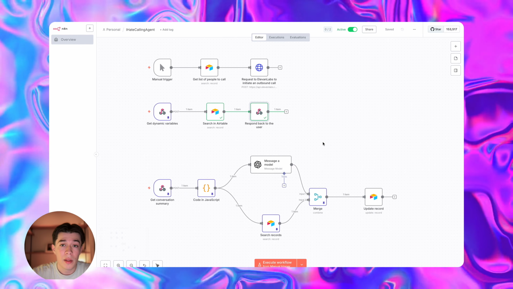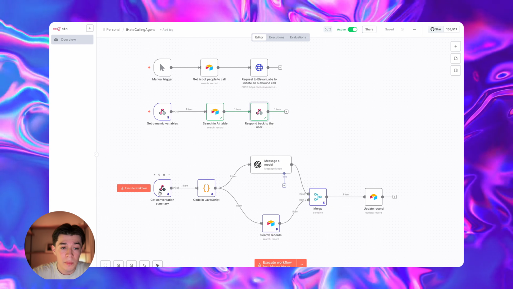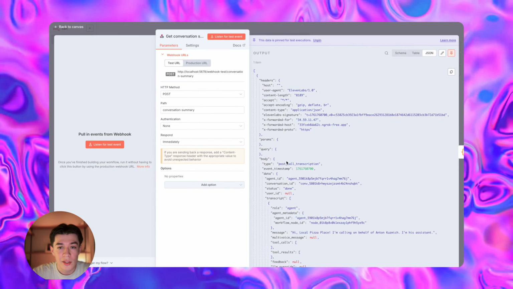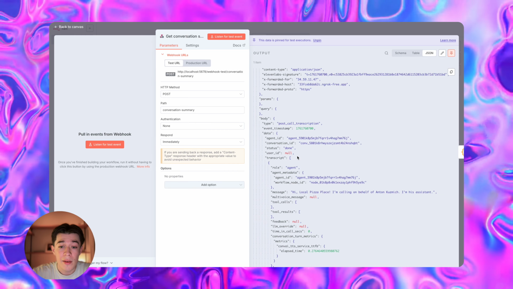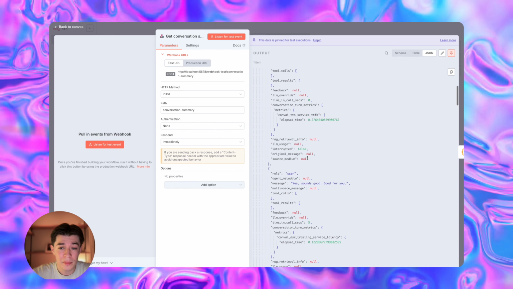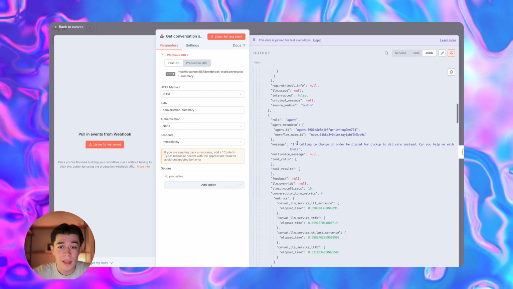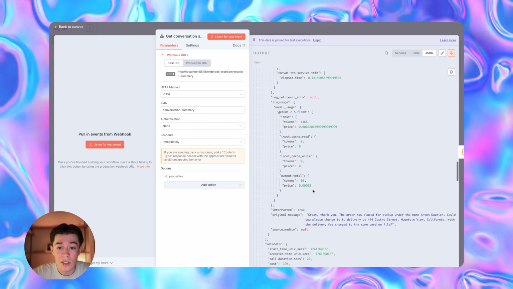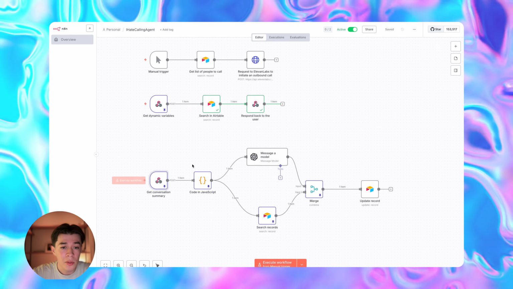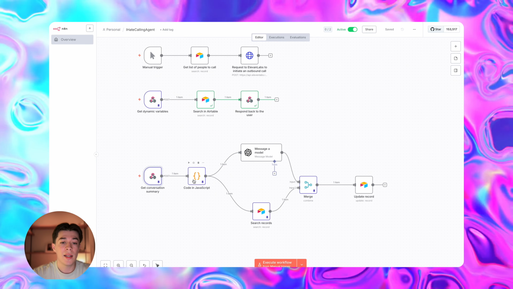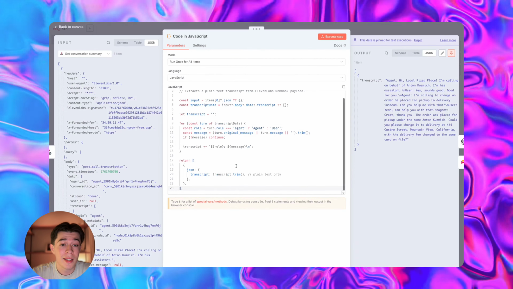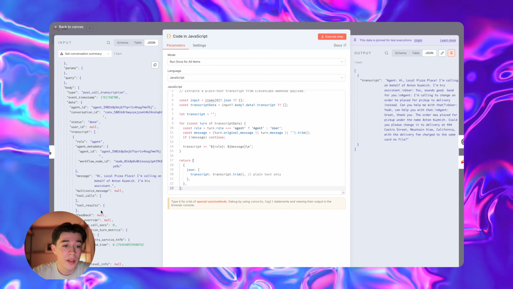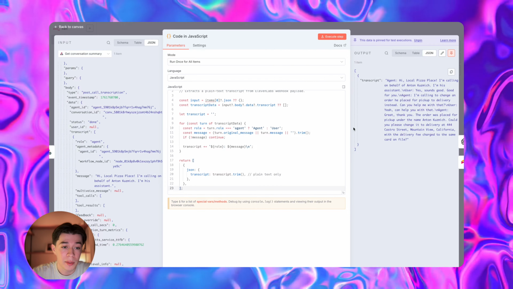After the call is finished, we have another flow which is executed. ElevenLabs sends this request to our service, and here you can see some of the messages that were spoken during the conversation and so on. The next node that I need to create in n8n is just code in JavaScript. This is the code to parse the ElevenLabs request to get the transcript.